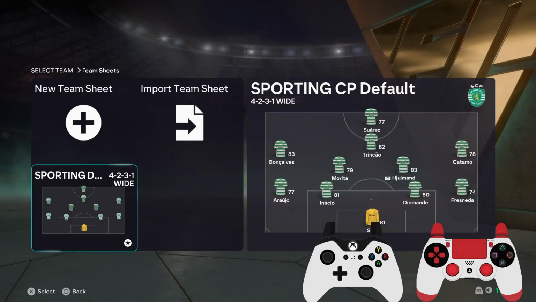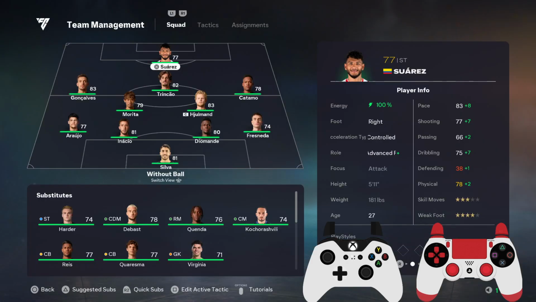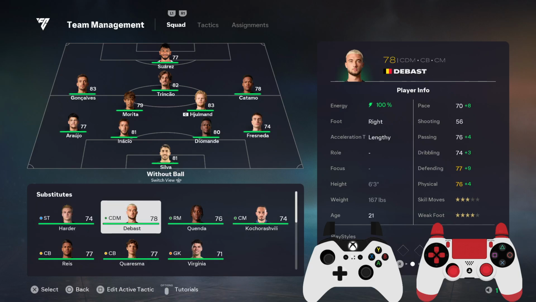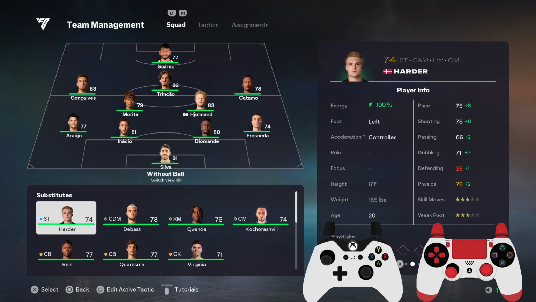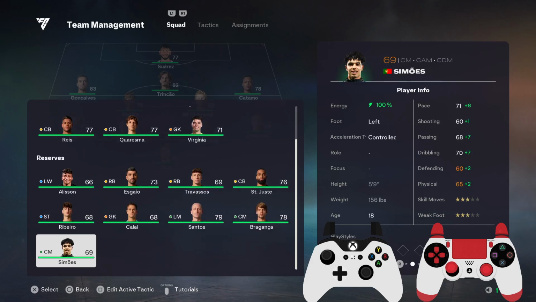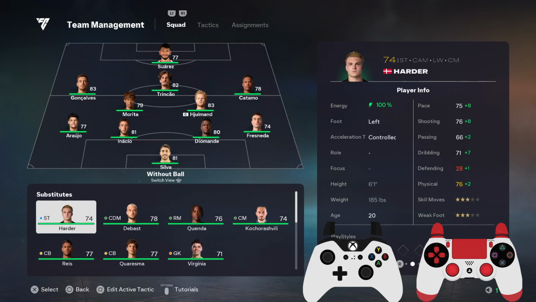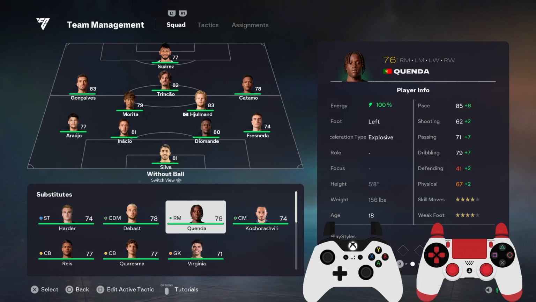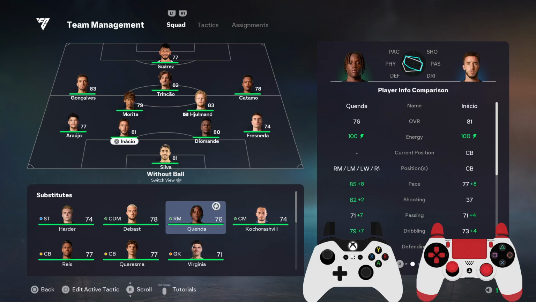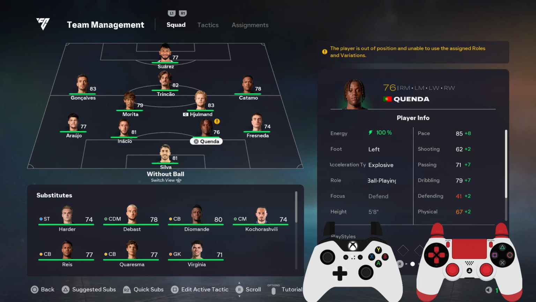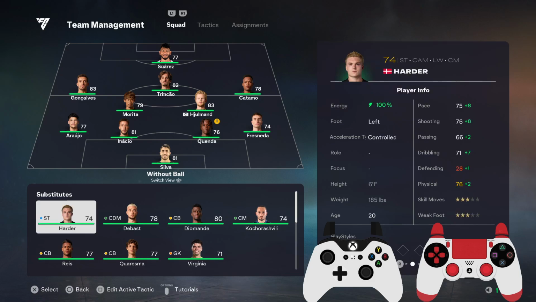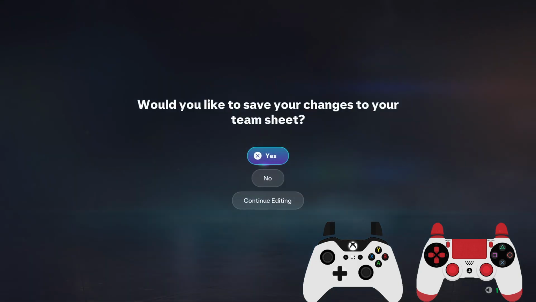So select one of those. As you can see, you'll see a team sheet and you'll see players. So you can edit the reserves and so on using buttons. So let's say I want to play as Quenda. As you can see, this is in the game. Okay, let's put Quenda right here. And let's go back.